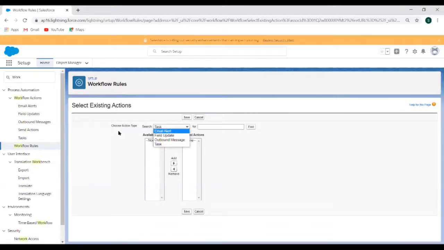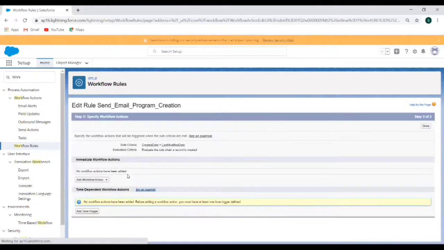As you know, we have already defined this email alert in our last video, so we will select the existing action. Otherwise, as you've seen here, you have the option to create a new task, new email alert, new field update, and new outbound message right from here. But as we have already configured this action, we have it under existing action.